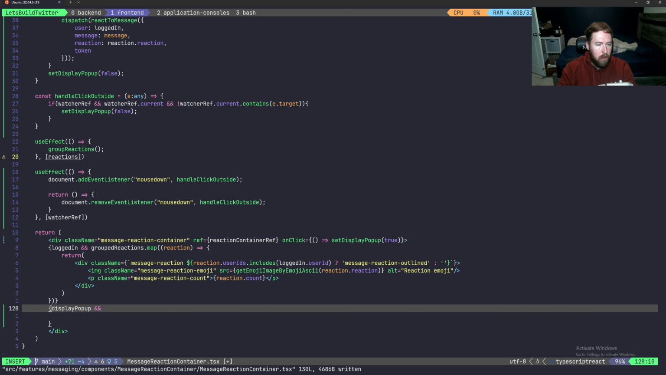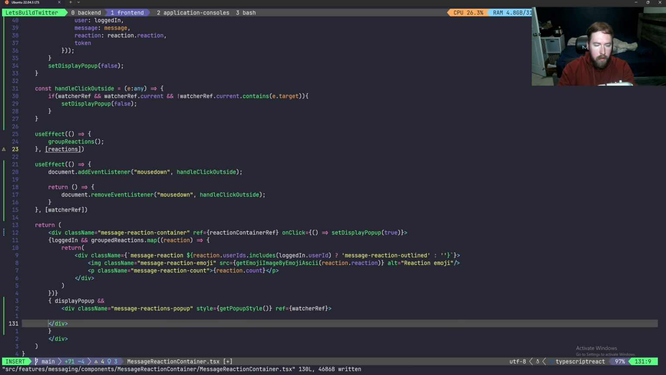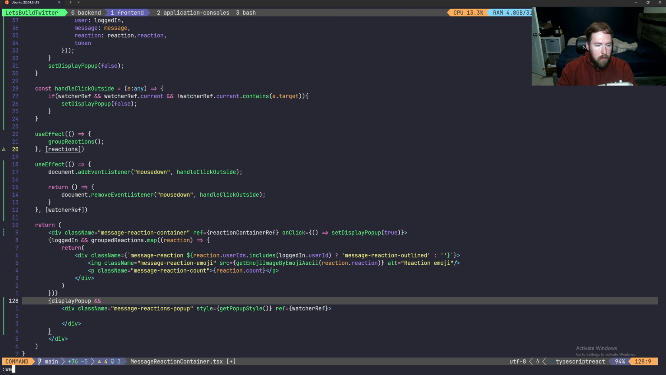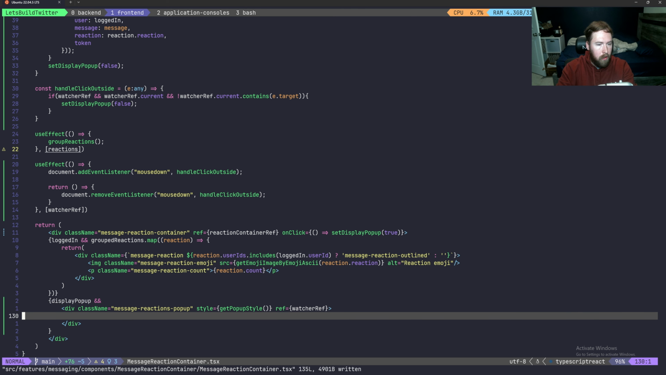And then in here, I'm going to clean this up a little bit. I'm going to put this at the top just because I like the look of it a little better. I have a div with the class name equal to message-reactions-pop-up. It's going to have a style equal to get pop-up style. We'll call that and it'll return that object, and then a ref equal to watcher ref. That way we can close this. Let me double check this is where I want it to be. It looks good, so we can continue with the body here.